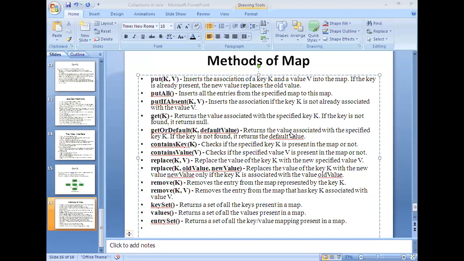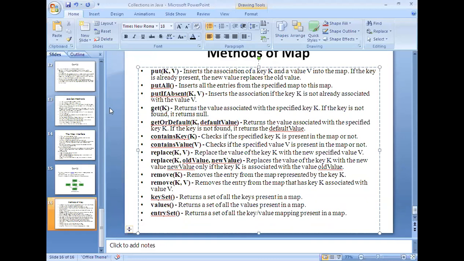Entry set is another important method. Entry set returns a set of all key value mappings present in a map itself. So these are all the different methods which are available in map. If we observe the objective of the map, it simply maps a key with a value. That is the purpose of this particular interface. Now let us see the implementation of the set as well as the map.